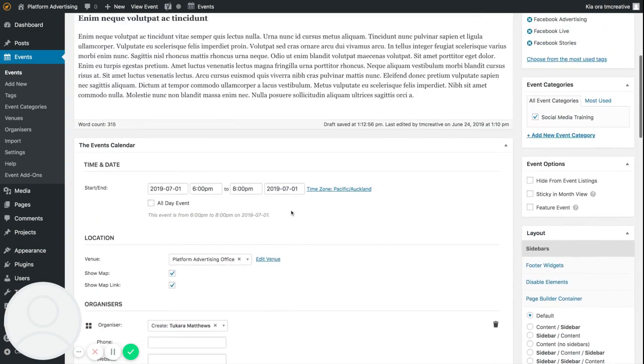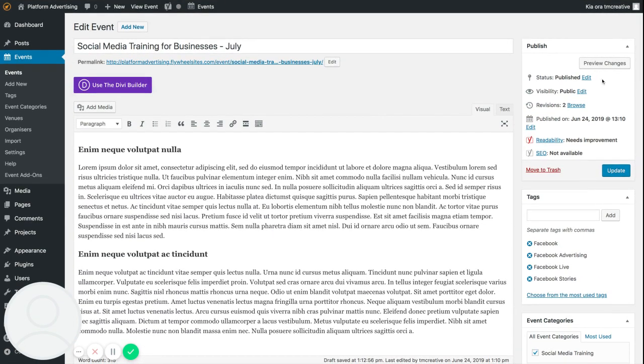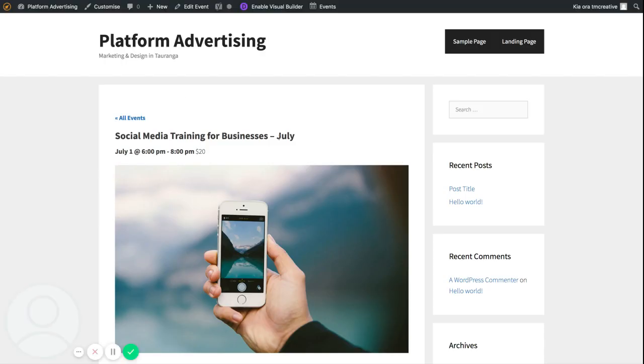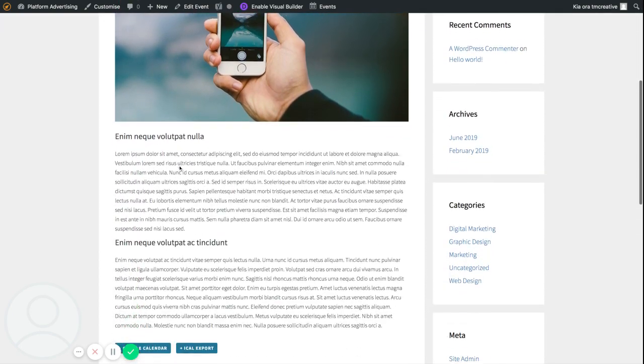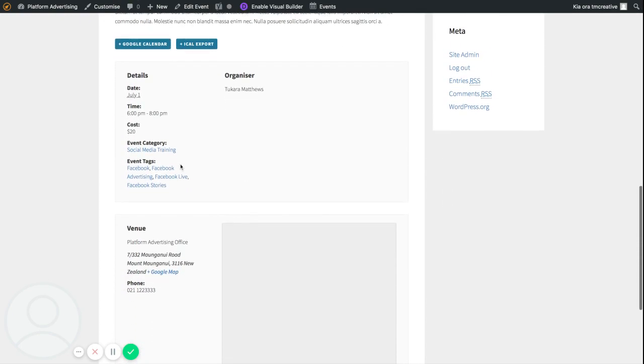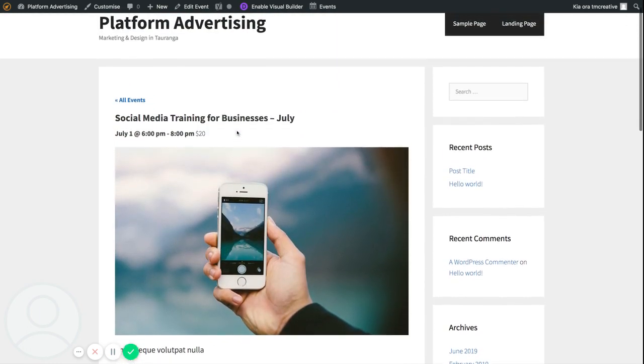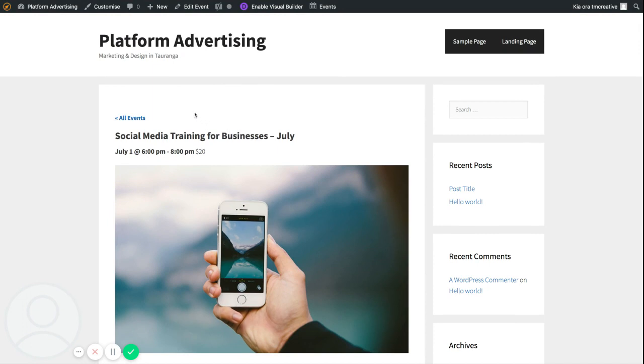Right, cool, I'm happy with those changes, and now I can go back here, and instead of publishing, I can preview the changes, or I can just click on update. I'm probably happy with it now, so I'm just going to click on update. Cool, and just go view the event. Great, showing July. That's correct. Cool, and it's showing me as the organizer now, which is what I've changed and edited. Cool. So that is how you create and edit an event.